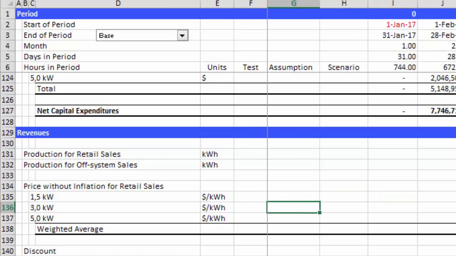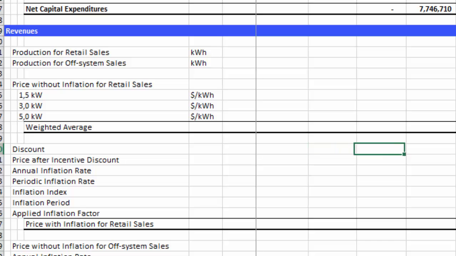Then we're going to put our prices in, which are without inflation, in constant currencies. And then we're going to put a discount to the prices in, because I don't see why somebody would sign up for a program to put solar on the rooftop unless they got some benefit for this. And then we're going to inflate these prices, and we're going to put an annual inflation rate.